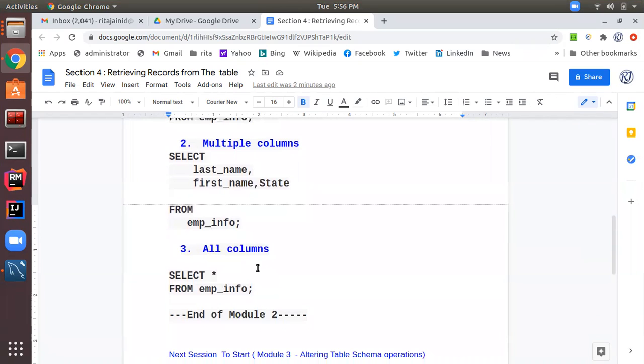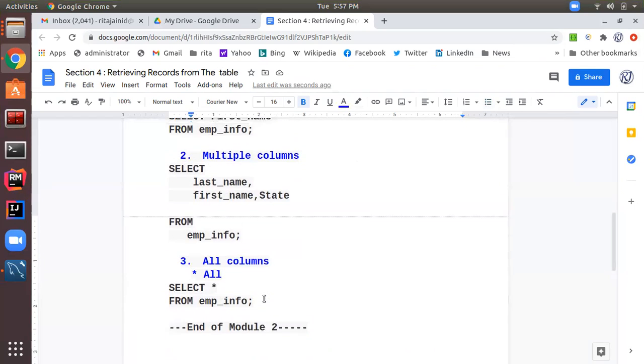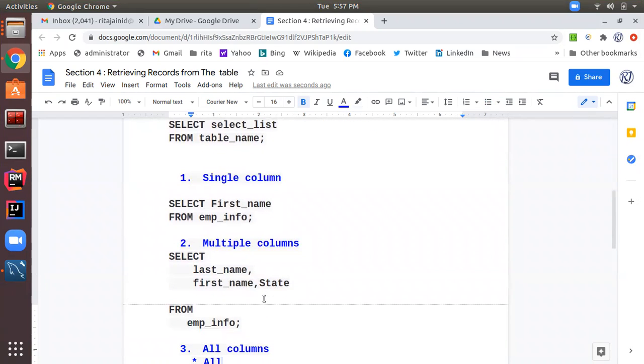Now suppose you want to show all the information of the employees, then you can give select star. In SQL we call it asterisk or star. Select star. Star indicates all. Star means all, right? So it will fetch all the columns from the employee info table. So these are the various formats of retrieving information from the employee info table.